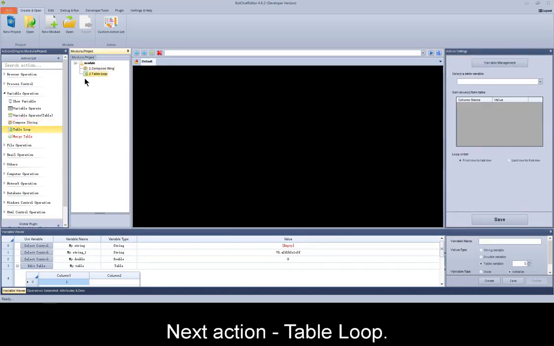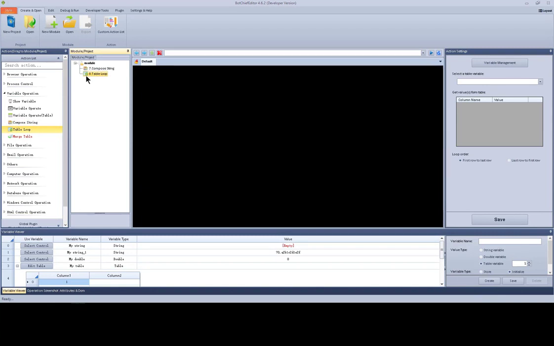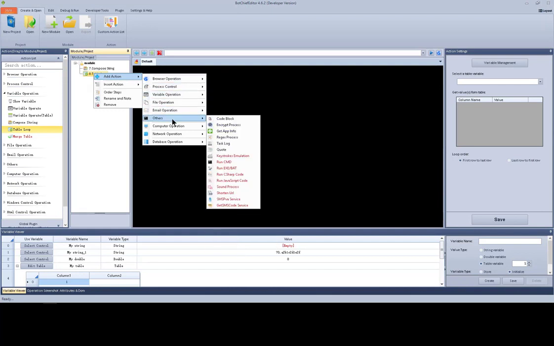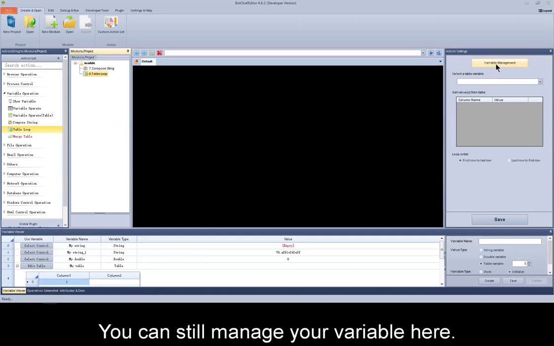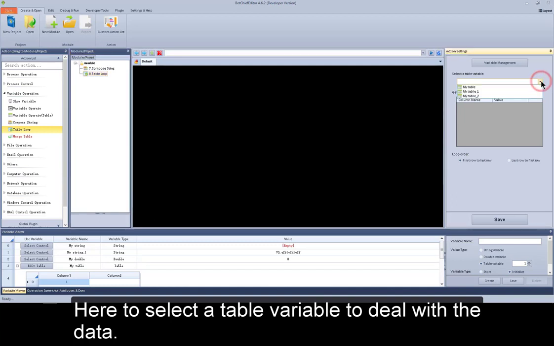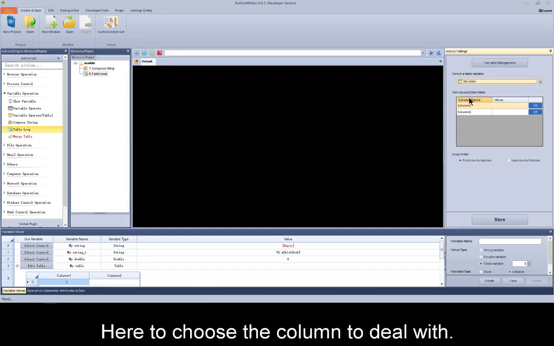Next action, TableLoop. If you need to operate the data in the form, you can use this action. I can add some actions under it, like this. View its action settings. You can still manage your variable here. Here to select a table variable to deal with the data. Here to choose the column to deal with.